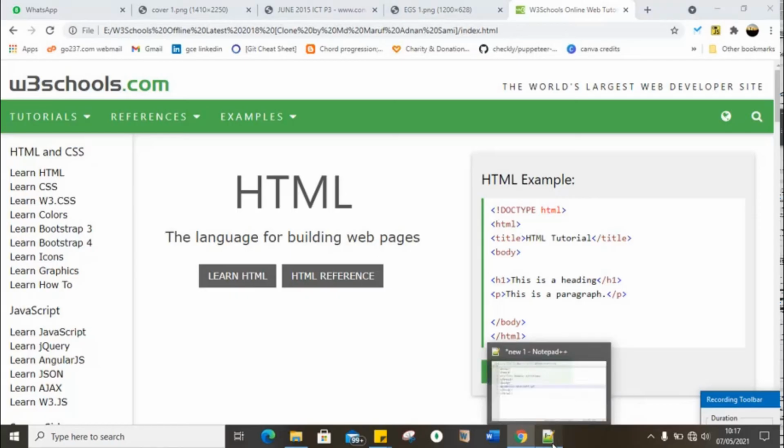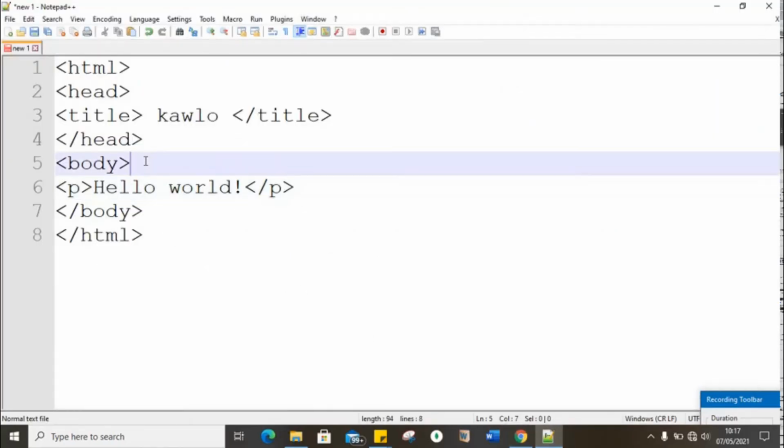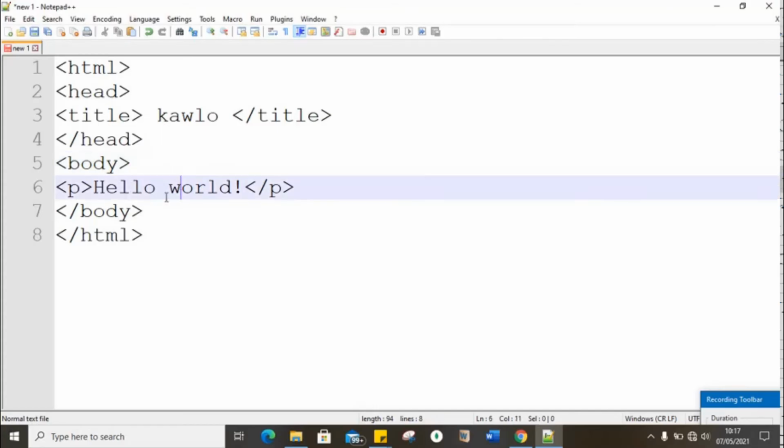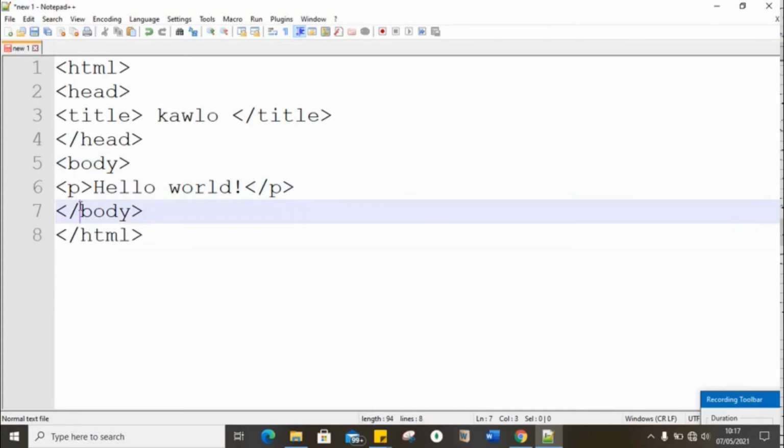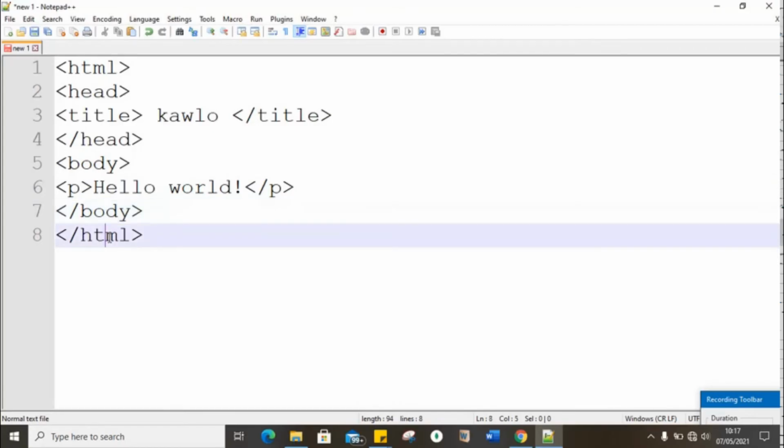Okay, so the body tag is responsible for that. Take note, if you don't put the body, you'll be wrong. So these tags are very important. Take note of their roles. Now when you are done putting the body, you close the body. Take note, it also has a closing tag, and then you close HTML, which is the end of your document.